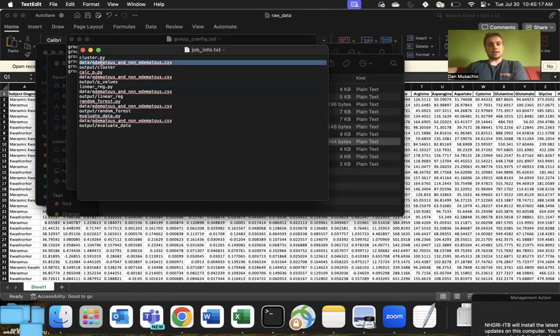Then second, you want to write the actual data file, the data you want to access. And then third, you want to write where you want it to output. So for this one, you want to run the cluster.py on this data file, and you want to output it to output/cluster. And so, yeah, you can add more.